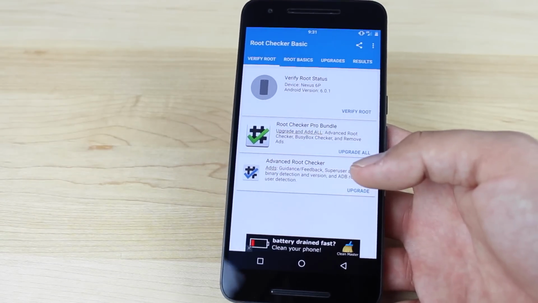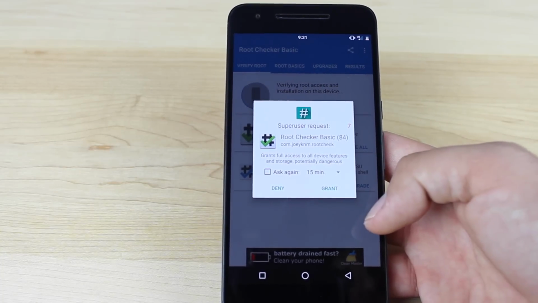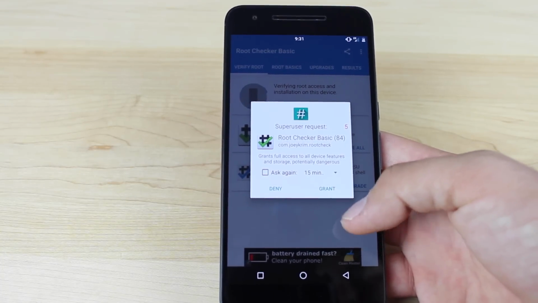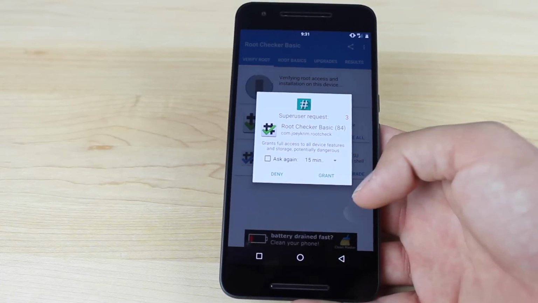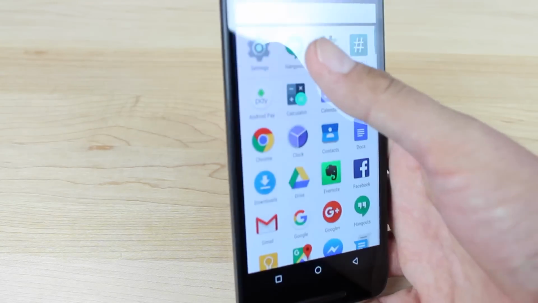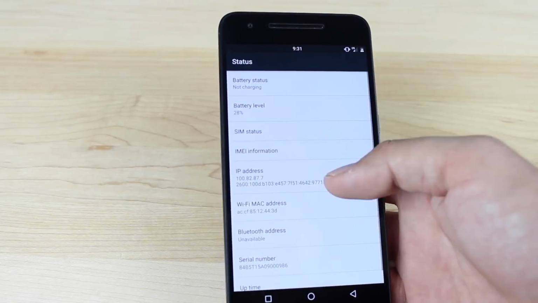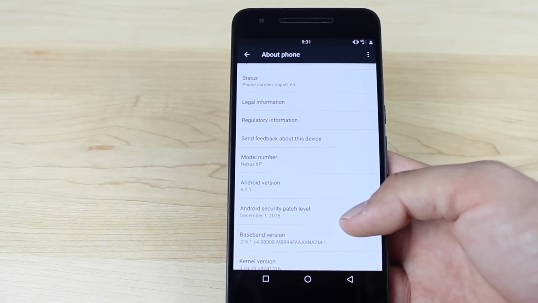Okay, once everything's loaded up, you can launch root checker, verify root. It's gonna ask you for the superuser request. We'll go ahead and grant that. It just means that we are indeed rooted on Android 6.0.1. So just to show you guys, I'll go into settings, about phone, and the Android version there is 6.0.1.